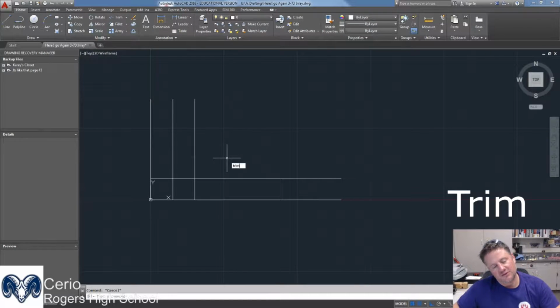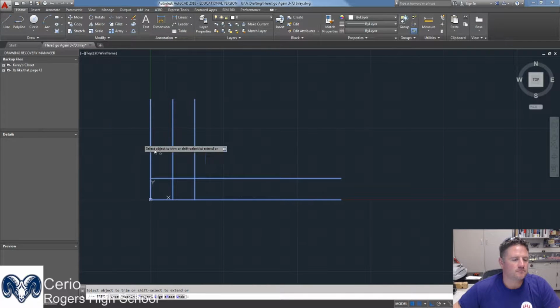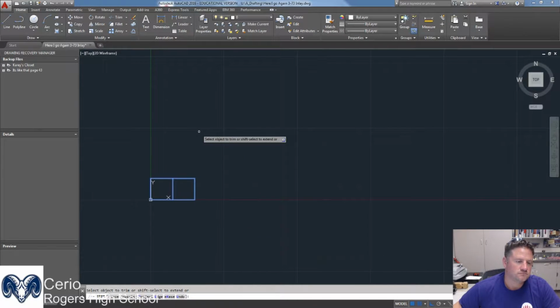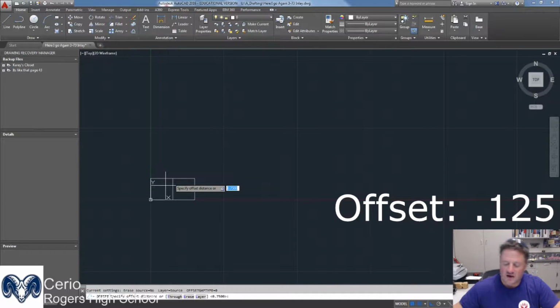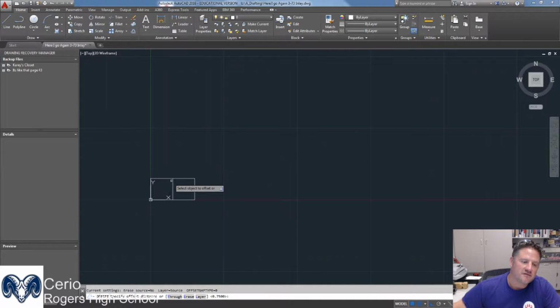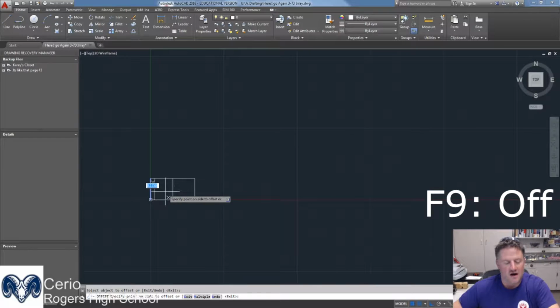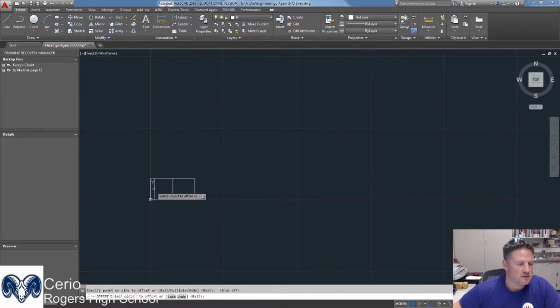Let's go ahead and trim this up. And let's create the 1/8 inch lines here. So we'll offset 0.125, turning off F9. And you end up with what is the root of the pattern, if you will.